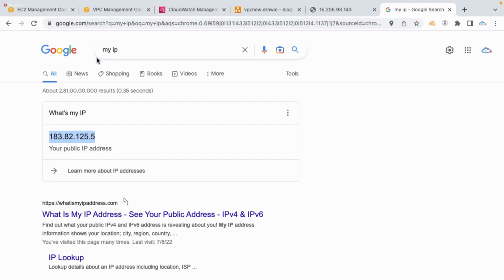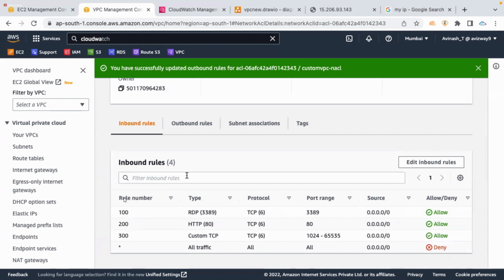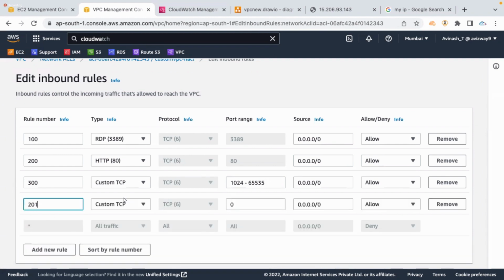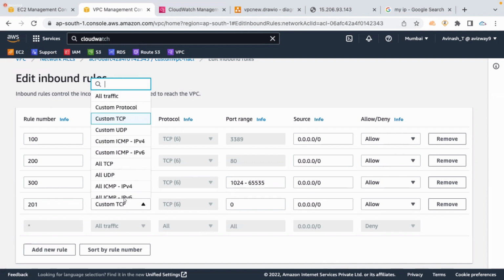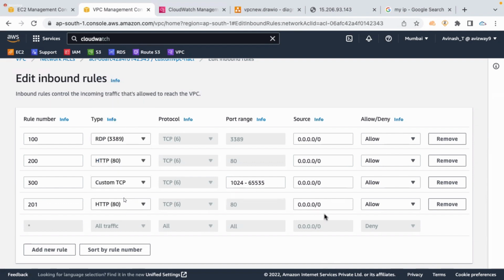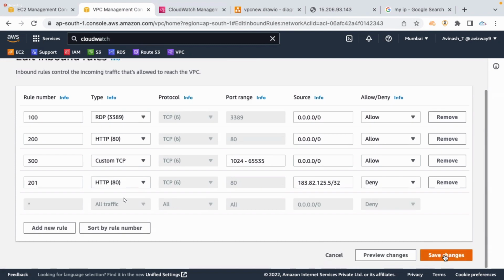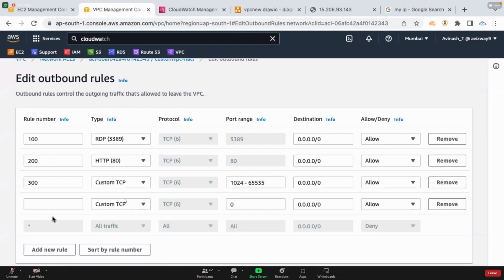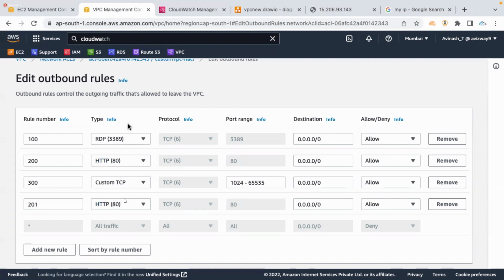So what we can do is go to your network ACL, edit inbound rules, which traffic I want to block, HTTP, add a new rule. Rule number, I'm giving 201. Which traffic? HTTP. Okay, to what network? I'm giving that IP address, slash 32. Do you want to allow or deny? Deny. Then save. I'm going to do the same in outbound rules also. Edit outbound rules, add rules, 201, HTTP. I'm going to deny for this network.